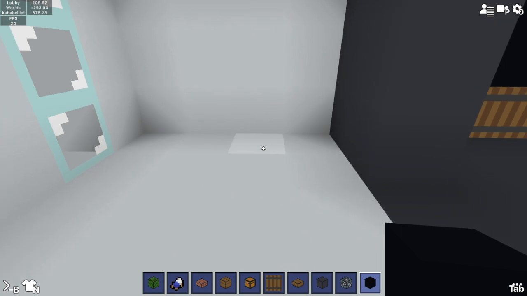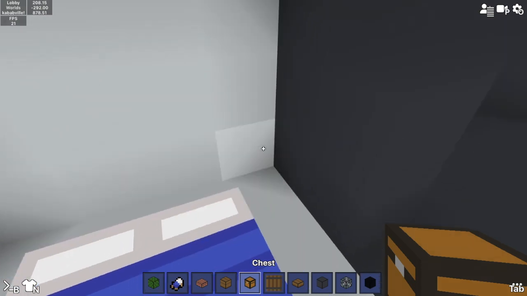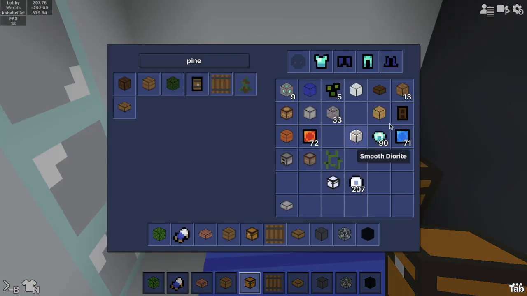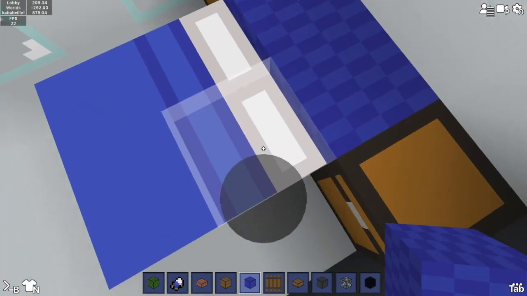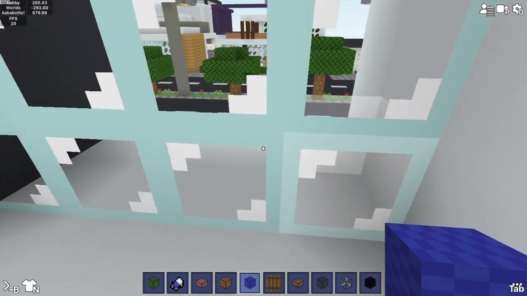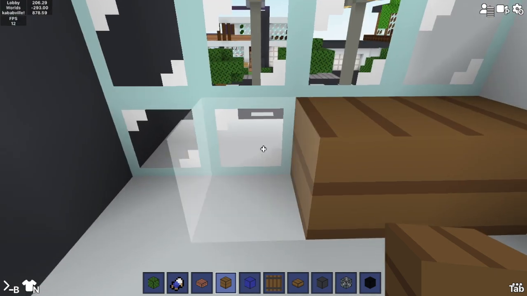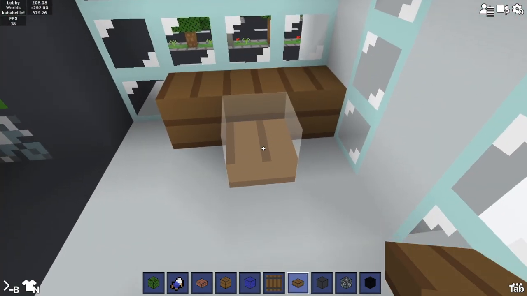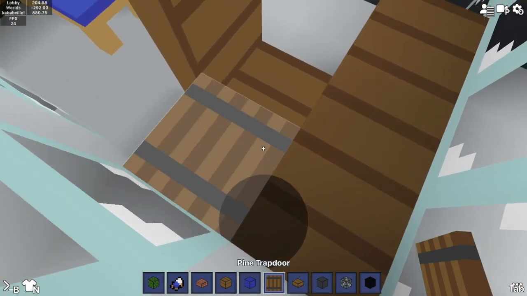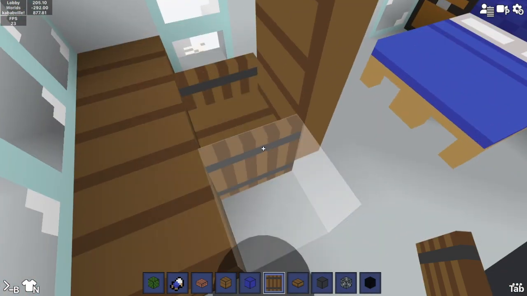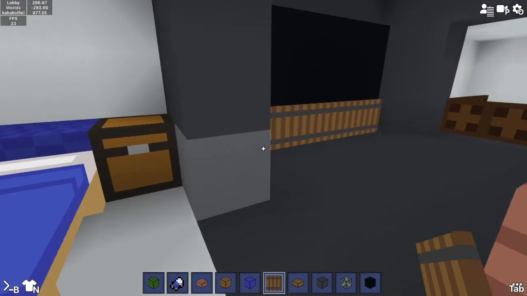Now let's head on to the bedroom. So we're gonna make the same thing that we did before, using wool and the same color as the bed. Remember, this is really nice. This makes like a cushion or something like that. And here we're gonna make another desk. So we're gonna cut pine wood planks this time and pine slabs like this. And for the armrests, we're gonna use pine trapdoors. You can also do that. Pine trapdoors look nice for armrests. So there you have it.